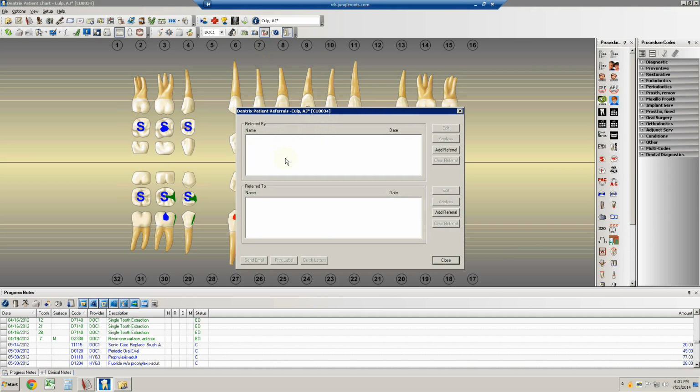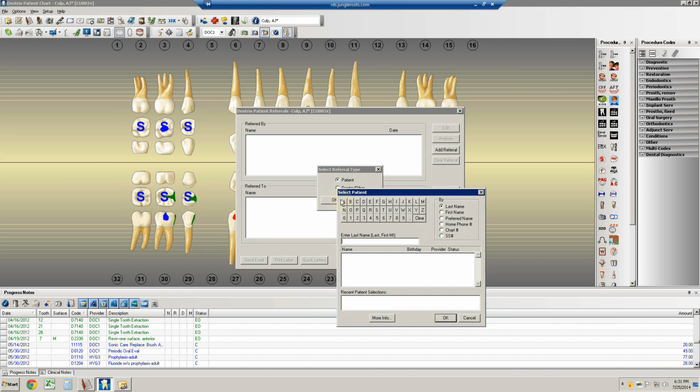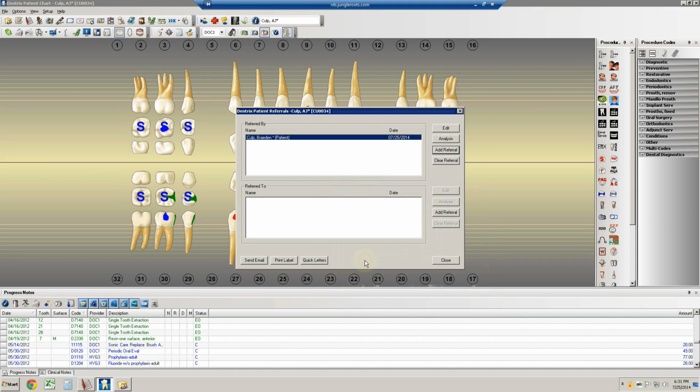Let's start with the referred by section. We're going to add a referral to AJ's chart by clicking add referral. And say, for instance, this patient is coming from another patient. You would hit OK. And every patient in our database can be brought up here. For example, we're going to say that AJ was referred to our office by Braden. So we'd simply select Braden, and you can see his name right here.